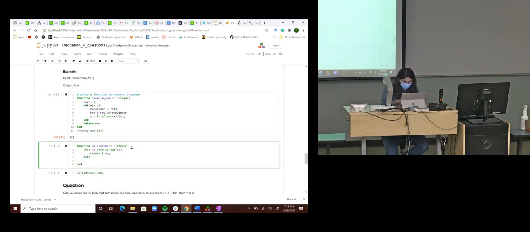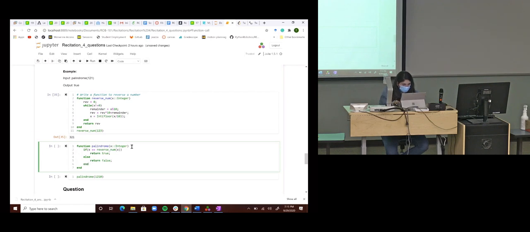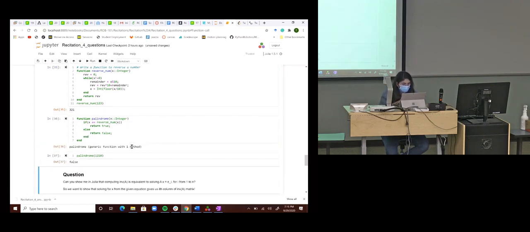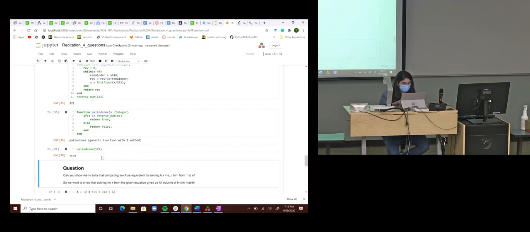And in all other cases, return false. And then end, and that's it. So palindrome of 1210 is obviously false. Palindrome of 121 is true.